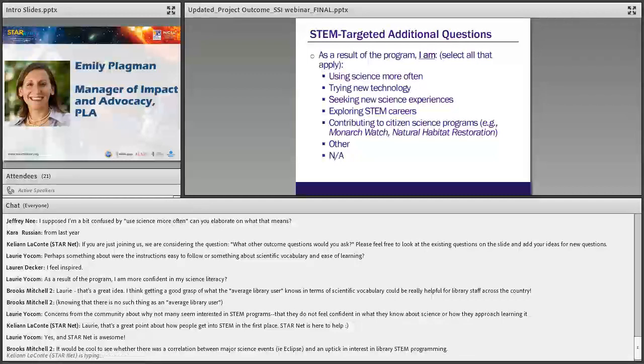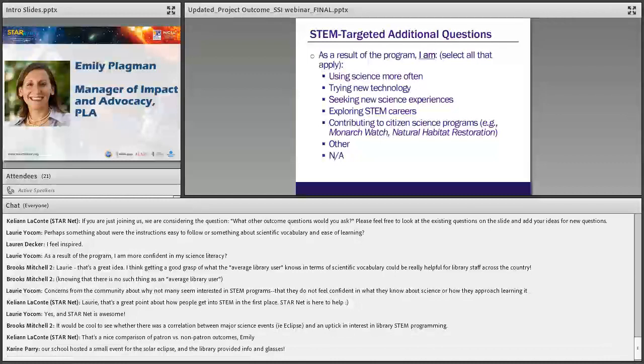Brooke shared, it would be cool to see whether there is a correlation between major science events and an uptick in interest in library STEM programming. Yes, and we definitely have some solar eclipse type programming that was measured in our system, so we can see that in the data. So I would say that there was an uptick specifically around that. That would have been the really first big science event that we had since the system went live, so we'll have to continue to keep watching that over time.